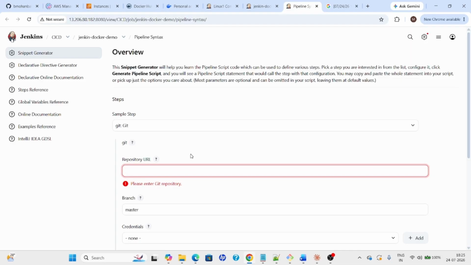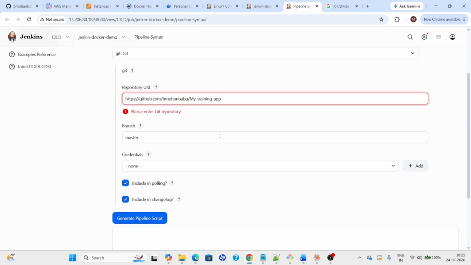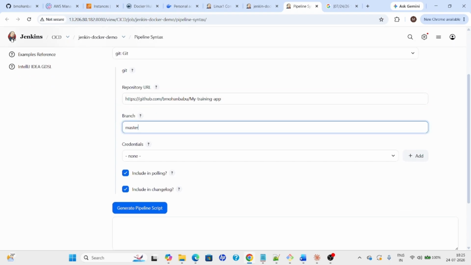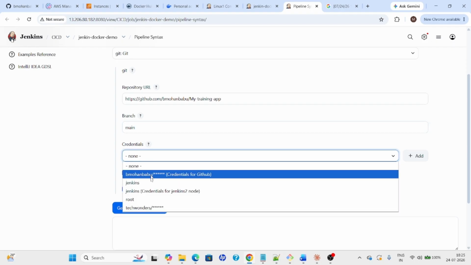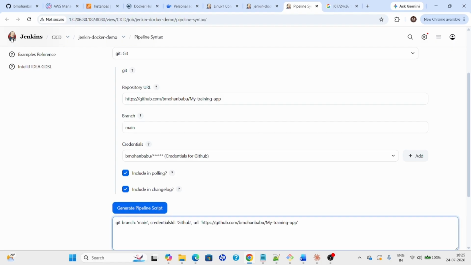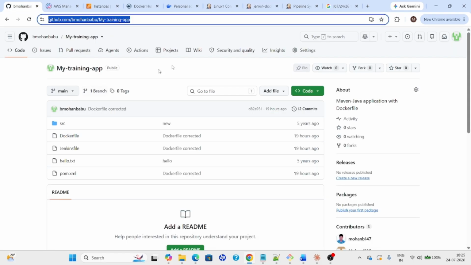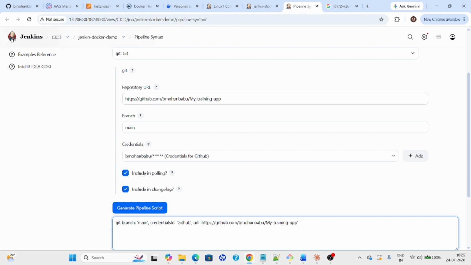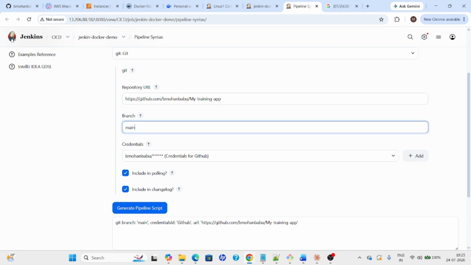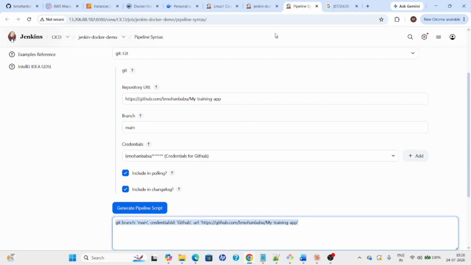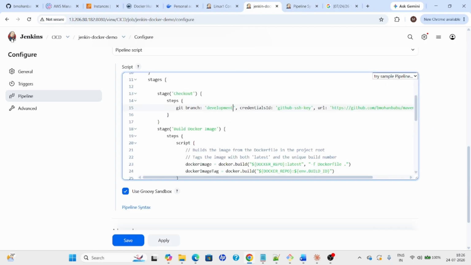Just click on this and provide the repository URL. Then you can provide the branch, which branch you want to trigger. Then credentials, whatever the credentials are for your GitHub account. Generate the script, just copy and paste here. That is what I did. So development branch, I don't want to take the further development. I'm going to use it for Maven. Sorry, main. So main branch, my training app, and I'm going to use this one. Git branch main, credential ID, everything. I'm going to use a new latest one. Previously I have used a different one.